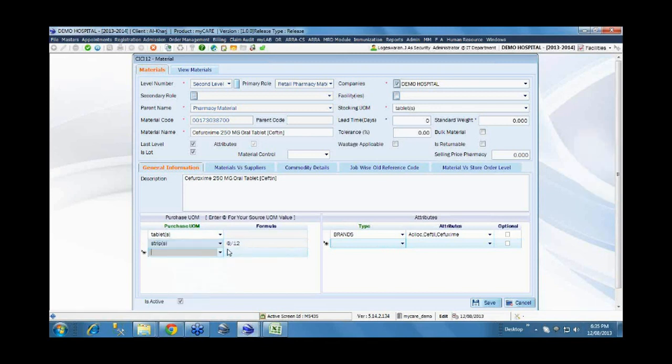And we have provision to specify multiple purchase units of measurement. We can say what the stock unit of measurement is, and you can have a different purchase unit of measurement. The stock and purchase units of measurement may not be the same, and they can vary also. So these are the things. Other aspects, I will not dwell into.